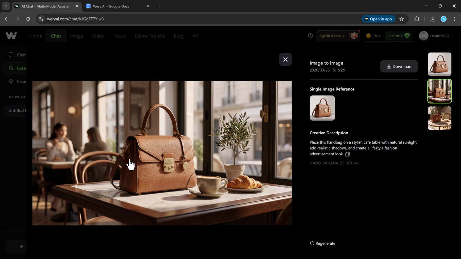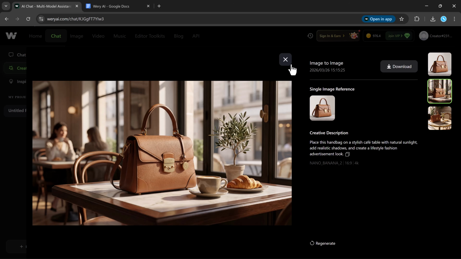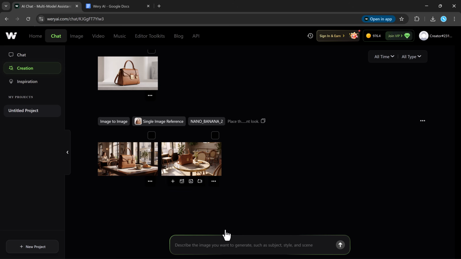And just look at this transformation. This is insane. From a basic image to a beautiful lifestyle ad. The lighting feels natural. The vibe feels premium. This is perfect for Instagram shops and branding.